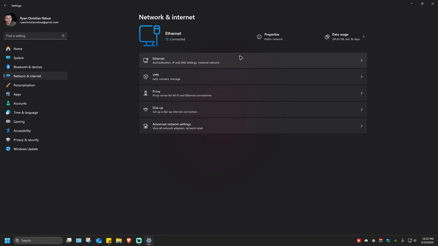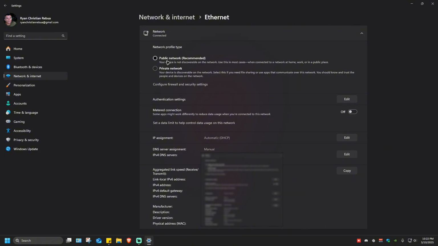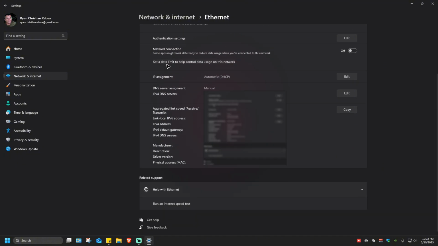And what we're going to do here is just basically click on Ethernet or Wi-Fi. Alright, as you can see here it says Ethernet because I'm using an Ethernet connection. If it says Wi-Fi here, it doesn't matter. Just go ahead and click on it. Alright, click. Now in here you're going to want to scroll all the way down until you find this physical address or MAC. Alright, and this right here is your MAC address.